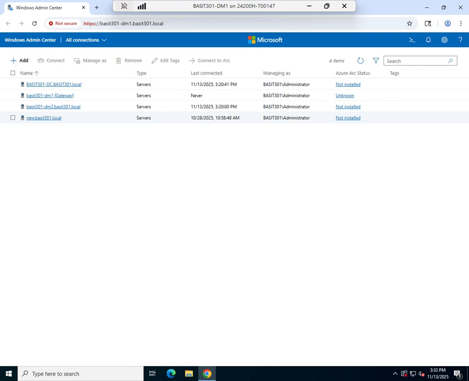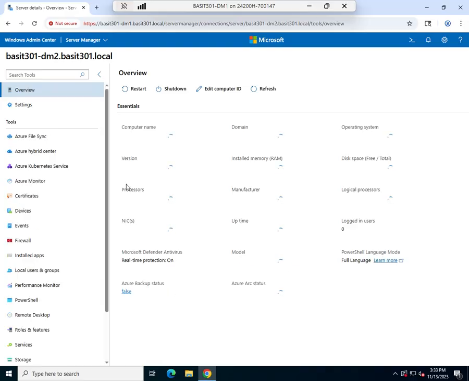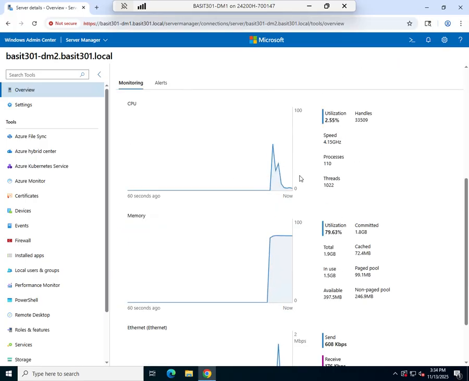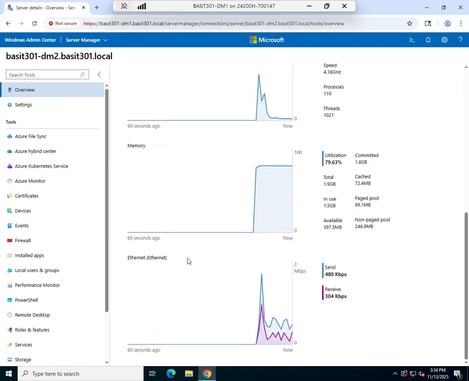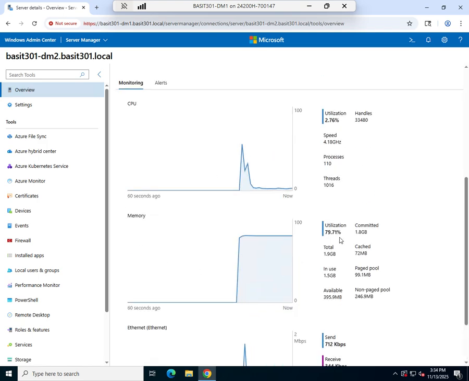So I've got my Windows Admin Center open. I'm logged in as a domain administrator. So I'm going to click on this server right here. It's going to connect me to the server. And on the overview screen, it's going to show me some basic system information, but it's also going to show me some monitoring information. So here is my CPU usage, here's my memory usage, here's my Ethernet usage, the individual statistics. I'm using like 79% of my memory. I've got 1.9 gig. I'm using 1.5. So this will give me some basic information.